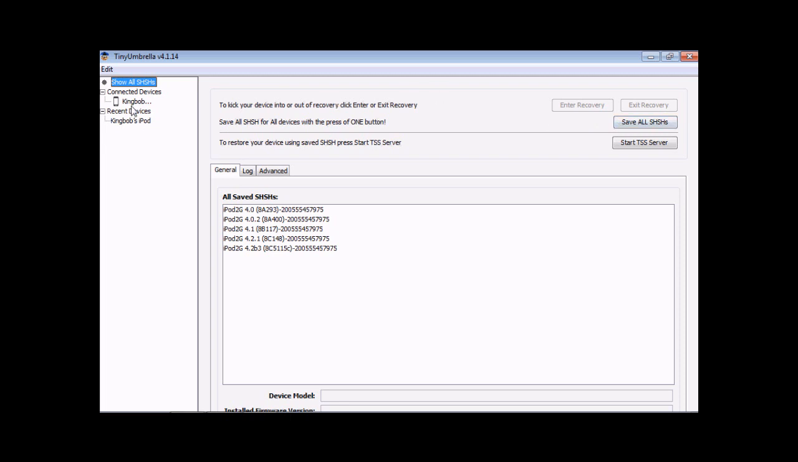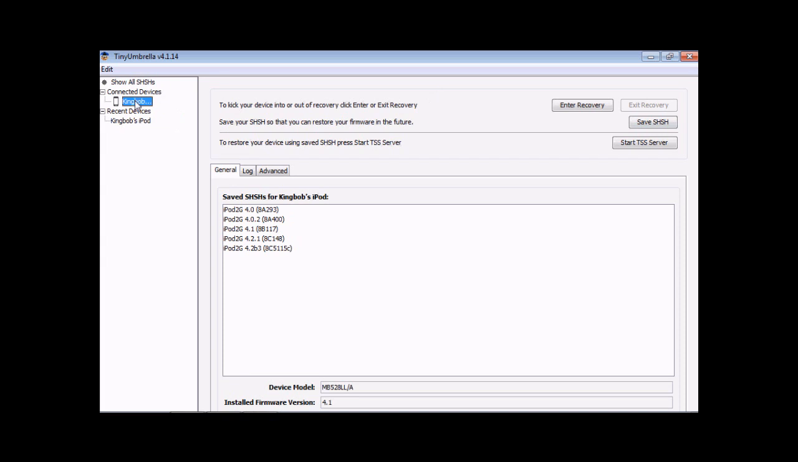That's all that does. And so you're going to click on the connected devices, and it has a couple options over here. It's enter recovery, exit recovery. Now I'm going to make a video on how to exit recovery mode in case you get stuck. Then this is going to be how you do it, by clicking on exit recovery in this program. But this is basically just so you can restore your iPod back to a previous version. That's all these are for.